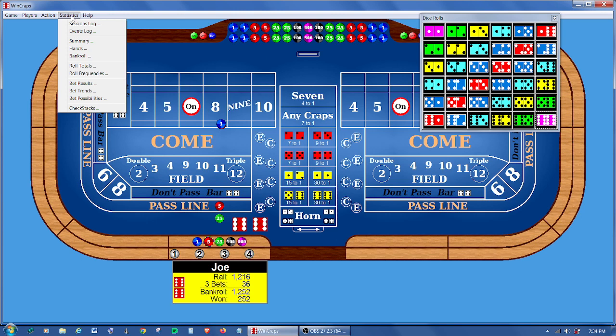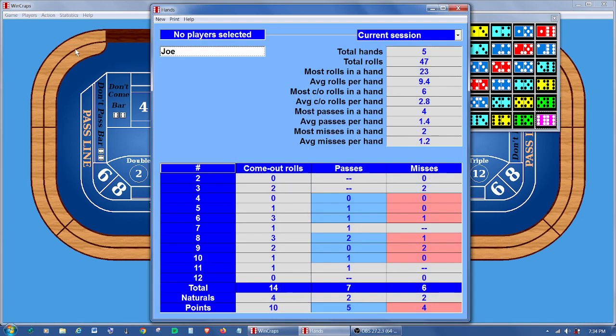Okay, how about now we can look at, let's say, the hand screen. Now, what does the hand screen show? This is going to show what's been happening on the come-out roll and what were the results. So I'm going to select player Joe, and now over here you look at the current session. There was a total of 5 hands, total of 47 rolls. There's just a few little trivia data up here. Most number of rolls in a hand, the average number, most come-outs, most passes, most misses, averages. So those are just kind of nice to know numbers.